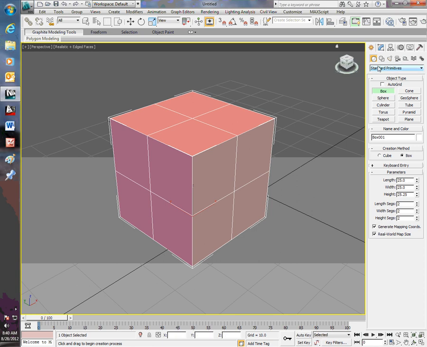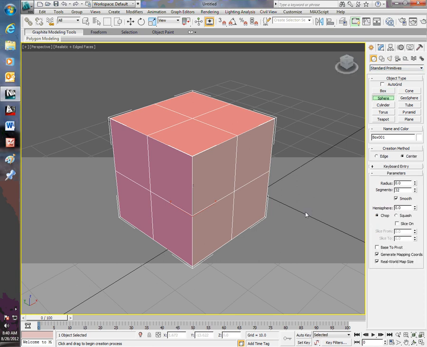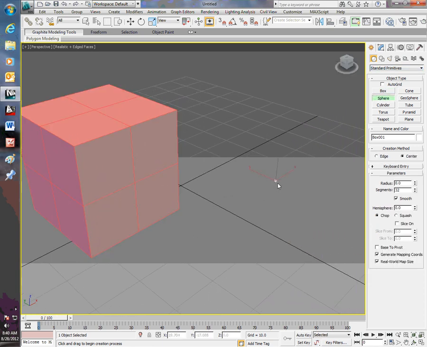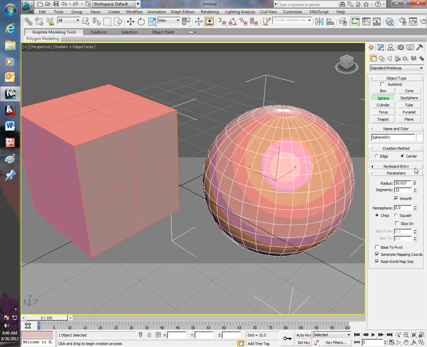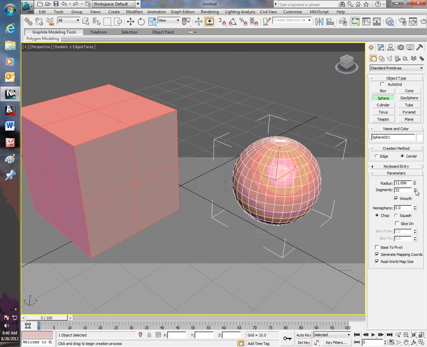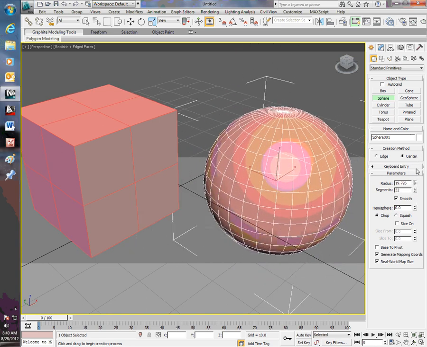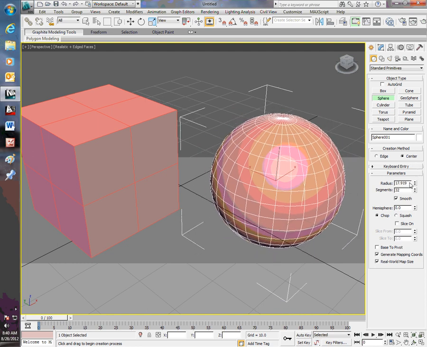Let's go over to sphere and draw a sphere. Immediately look over to the side and see what it shows. You've got a radius of the sphere of 15.058. Again, the arrows will allow you to change the size of that radius. Let's go ahead and type in 20.